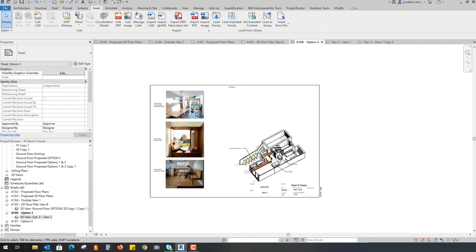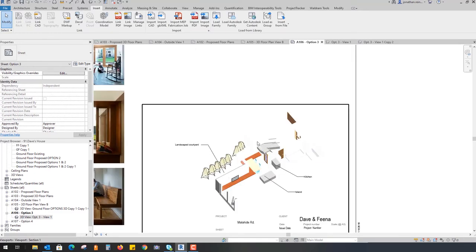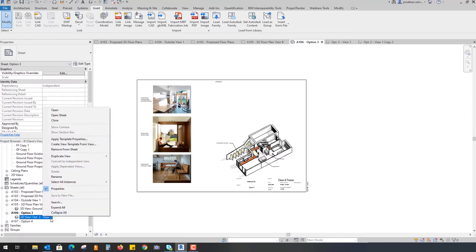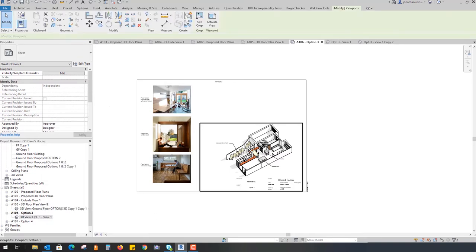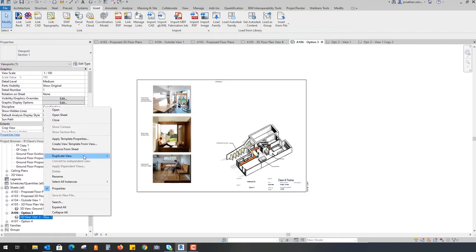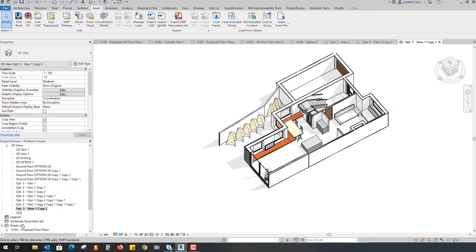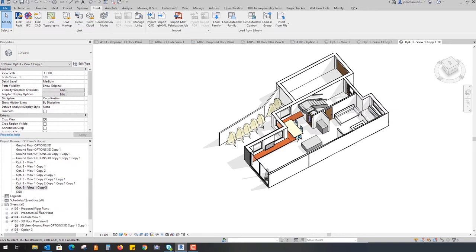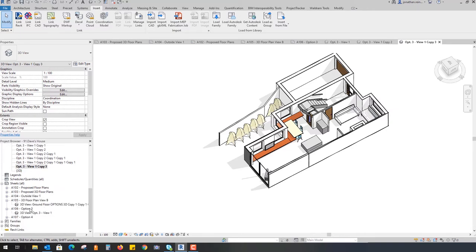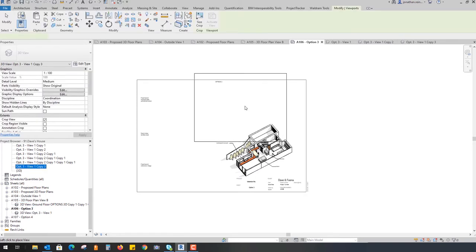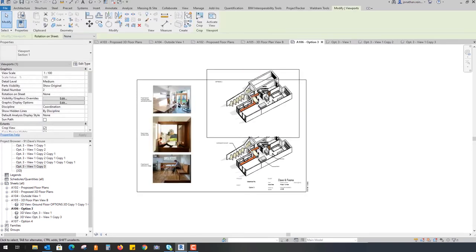So let's say you start with a cut floor plan on your drawing sheet. What I then do is I duplicate that particular floor plan. So I'm duplicating this 3D floor plan. I know it's this one on the sheet. I'm going to hit duplicate on that. So it comes in here and gives it another name, view 1, copy 3. I'm going to go back to my sheet. Now I'm going to drag this particular element and place it over my floor plan.